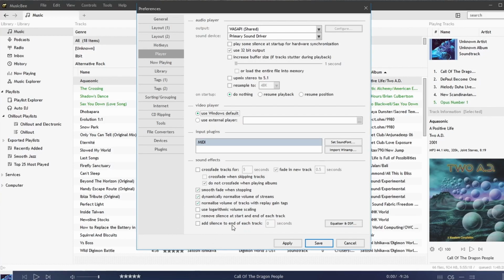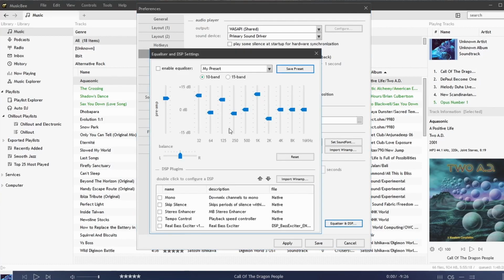Add silence to the end of each track, and we can customize the number of seconds, remove silence at the start and end of a track, as well as a shortcut for equalizer and DSP settings, which we looked at in a previous video.